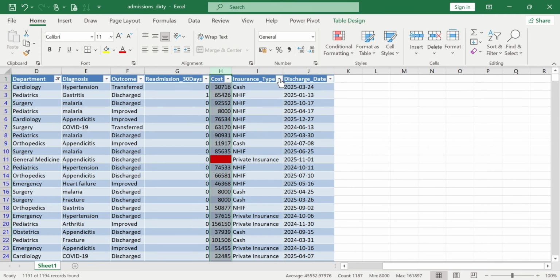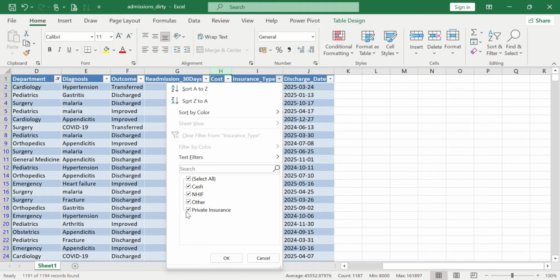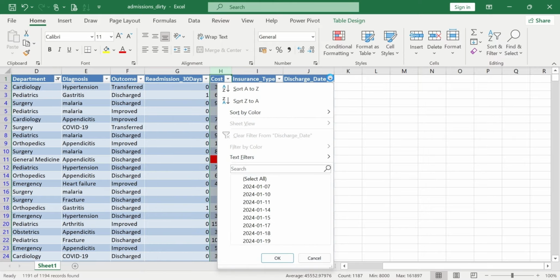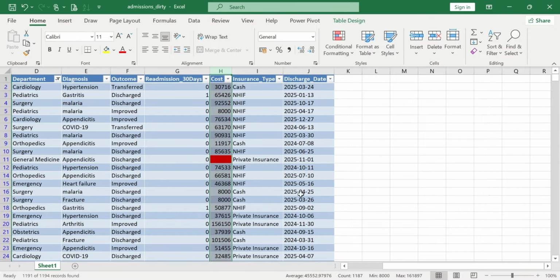So let's come to this point here for the insurance type. In this point, you can check that we do not have the blanks. Everything is okay. In this point too, click on the down arrow and scroll down for the dates, and you will also realize that we do not have the blanks. So that said and done, I would want us to address the cost.